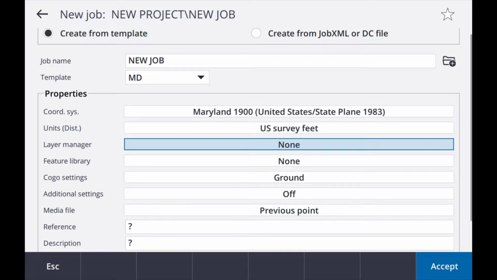Feature library. Feature library is our code list. The feature library that comes standard with our data collectors is the global feature library, and that is a basic generic code list that works very well with Trimble Business Center, and allows for field to finish work, line work, and things of that nature.